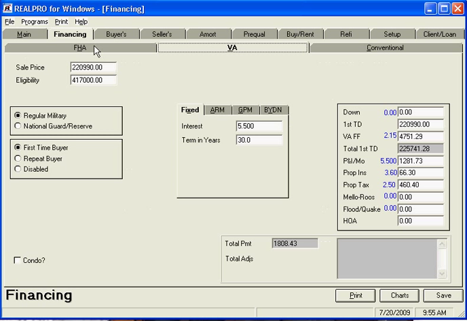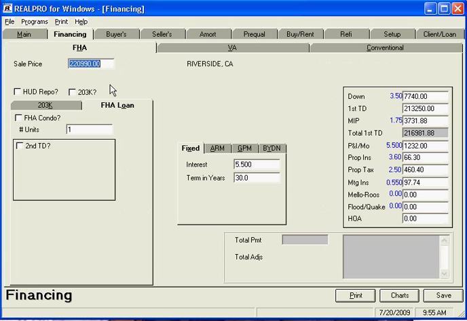So we're going to click on financing. We're going to go to FHA and put in our sales price. Let's say this example is going to be $260,000. It's not a 203K, but you can do a 203K loan with this. That'll be another video. And let's say today's interest rate is 5.5, which I'm showing right here. The down payment is 3.5, and that's $9,100, bringing you to the first trust deed right here of $250,900.